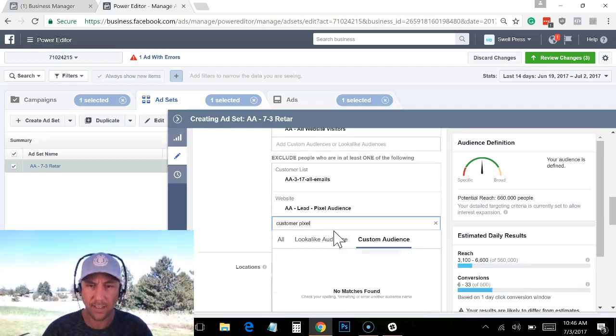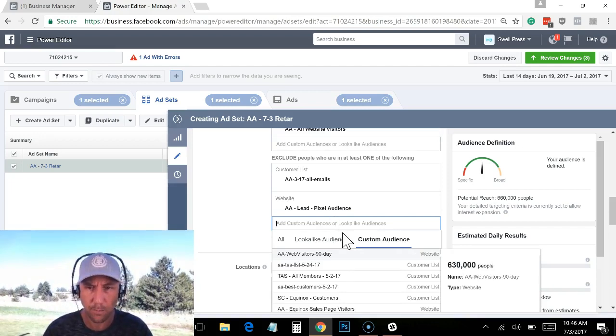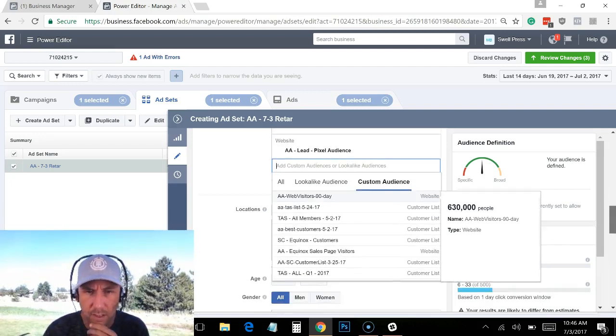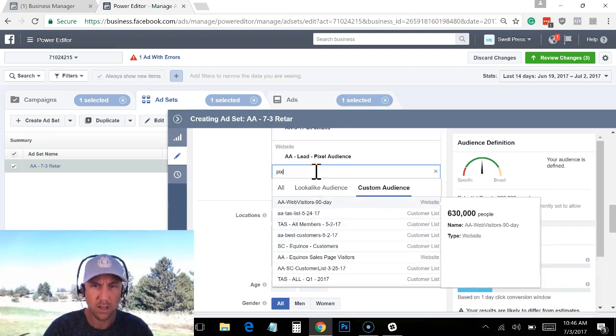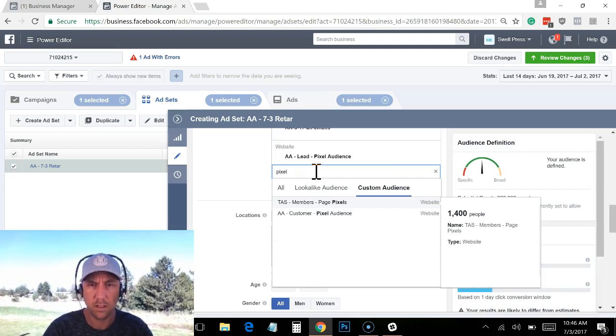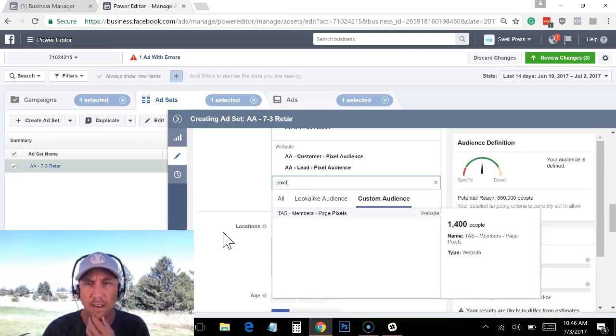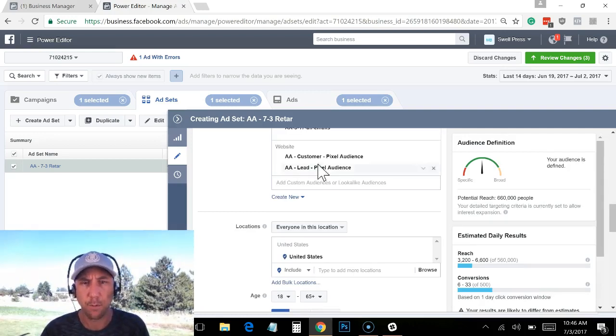pixel. And I take notes on this stuff to try to make this as easy as I can, but you can see sometimes Facebook takes a little bit of effort for me to find these, and that's okay. This is the process. So AA, not the best customers. Where is that one? So pixel. That's the one right there. So this is the audience I want. And I just set these up a couple of months ago, so these don't have the most data on them.